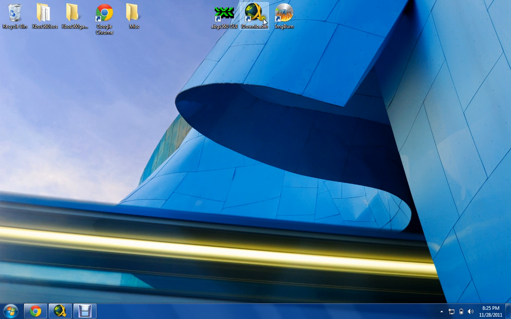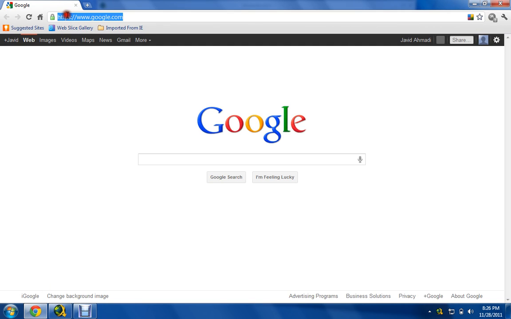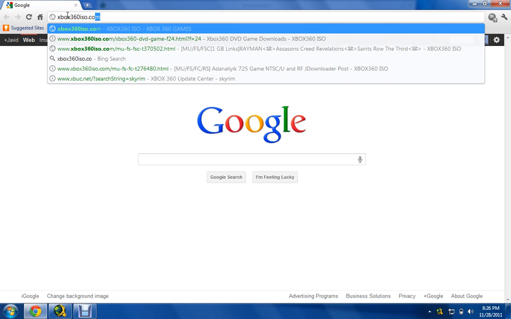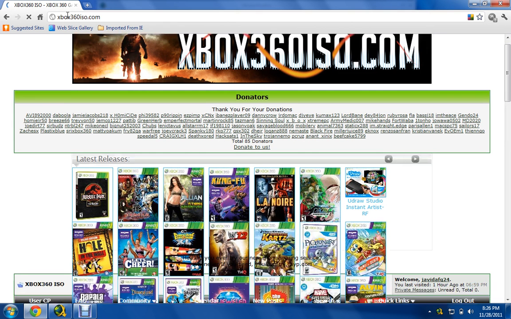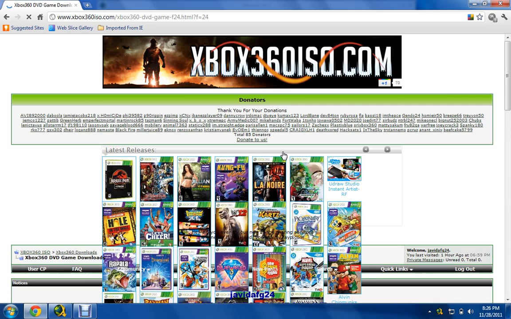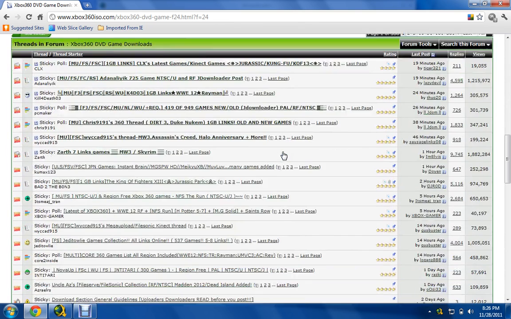After you download these three, there's this website. Well, first you have to pull up JDownloader and wait. Okay, there we go. I already have a few games downloaded. But basically, you go to this website called Xbox360iso.com, and you just click on a random game. It doesn't matter. It'll bring up the download section. You'll need to make an account for this website first, so once you do, you'll be able to access all this content.